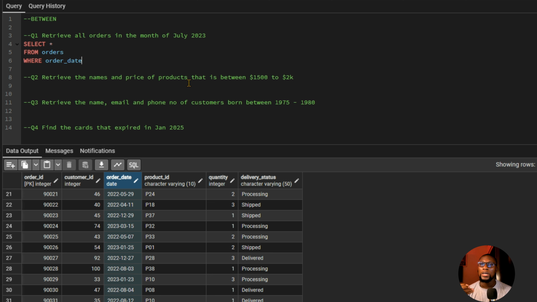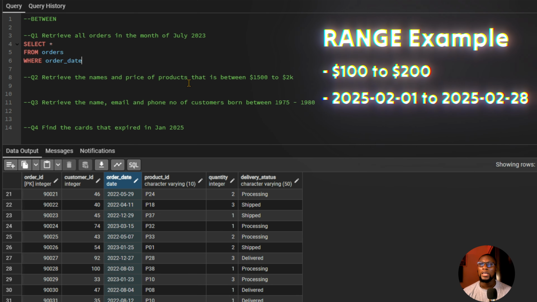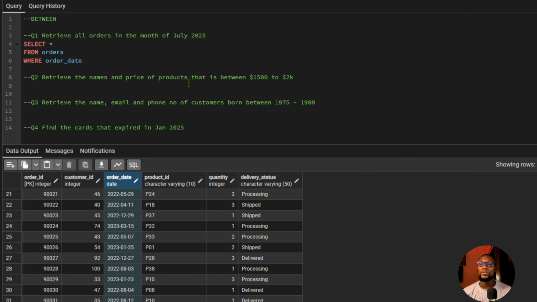Now, the dates or our filter condition is not just a single condition. It is a range of values. And in this case, it's a date range. So we need orders that fall between the 1st of July and the 30th of July 2023. So we can go ahead and see where the dates is between.